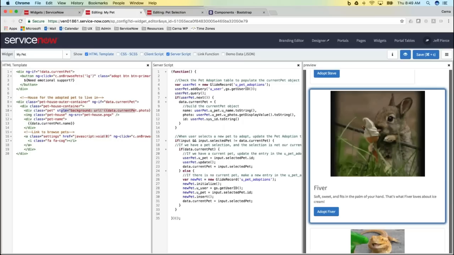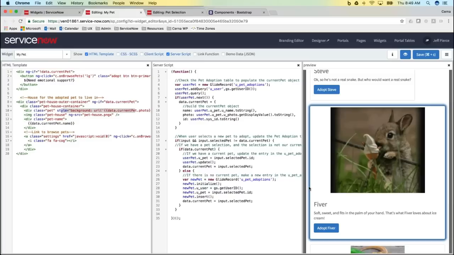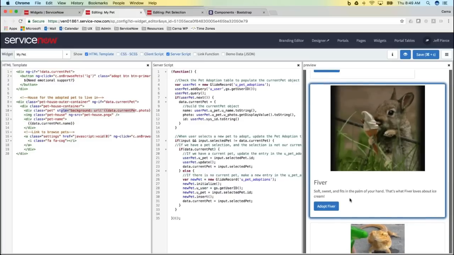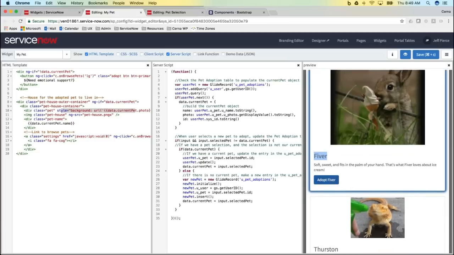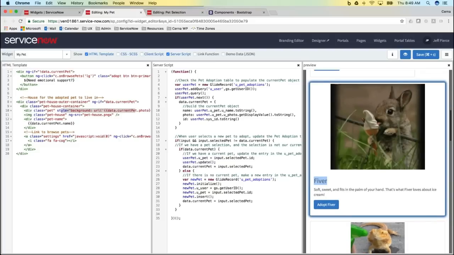So that's why Fiverr is selected. And I'll give 5 points to whoever knows where a rabbit named Fiverr comes from. Maybe put that in the comments. No, points don't mean anything, but just a little trivia.